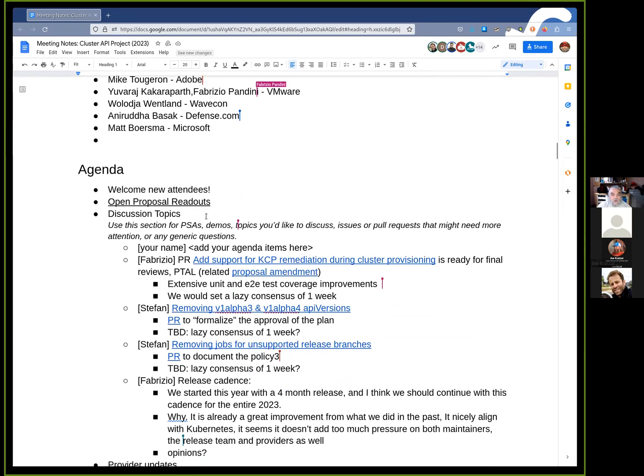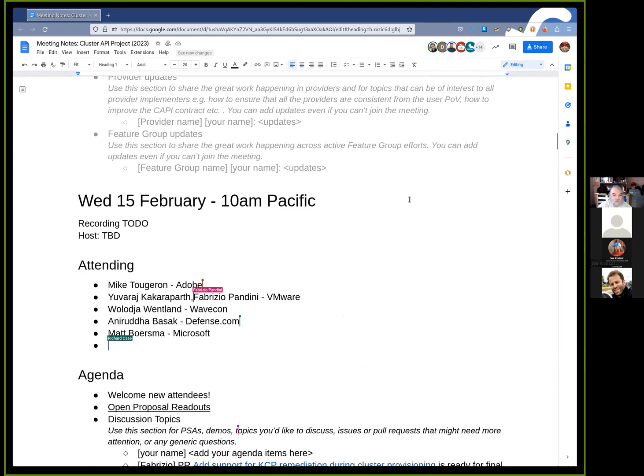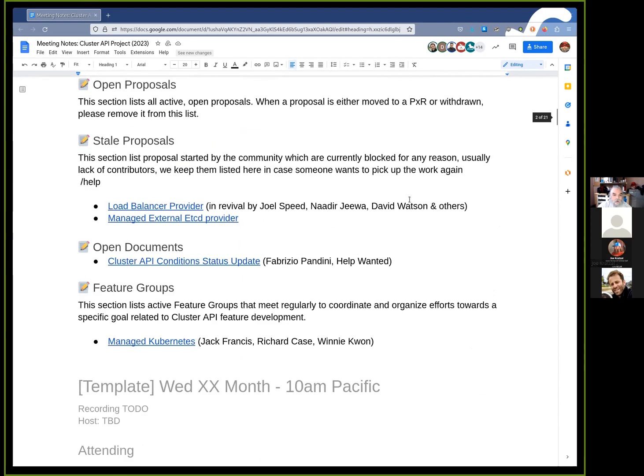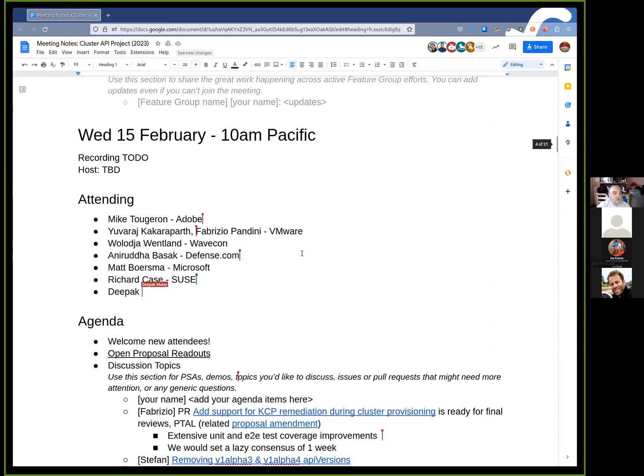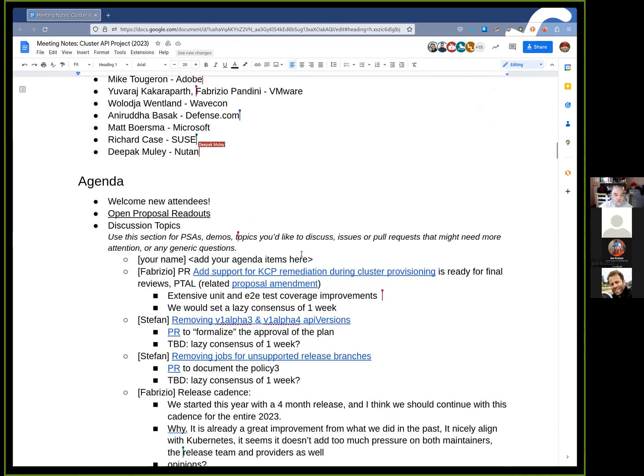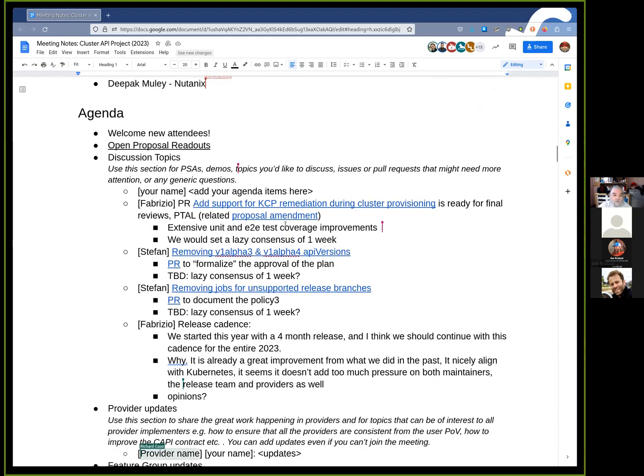So we start after that with the open proposal readouts. I don't know if we have any though. So yeah, there's nothing open. I don't know if there's anyone who wants to speak on any of the stale proposals. I'm guessing not, but I'll give a second in case someone is here. All right, I'm not seeing any hands go up. So let's move on to the discussion topics.